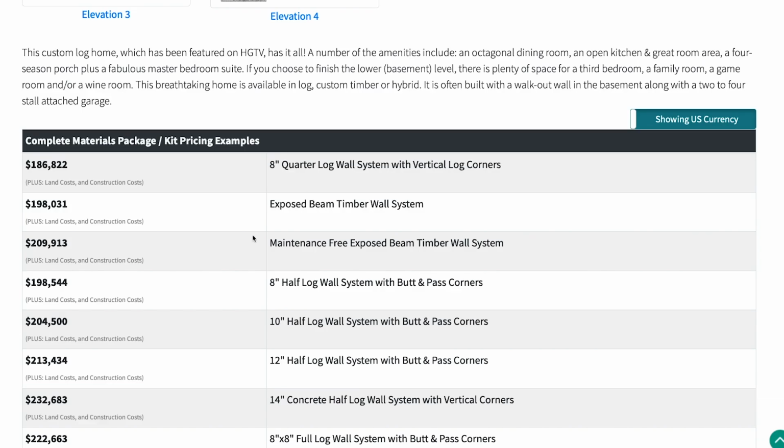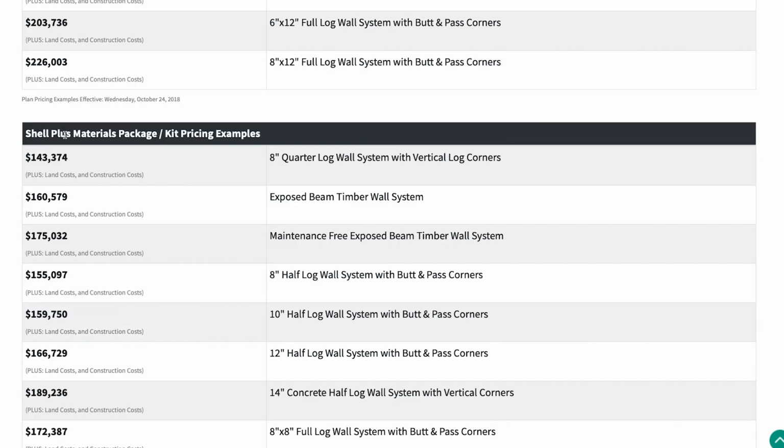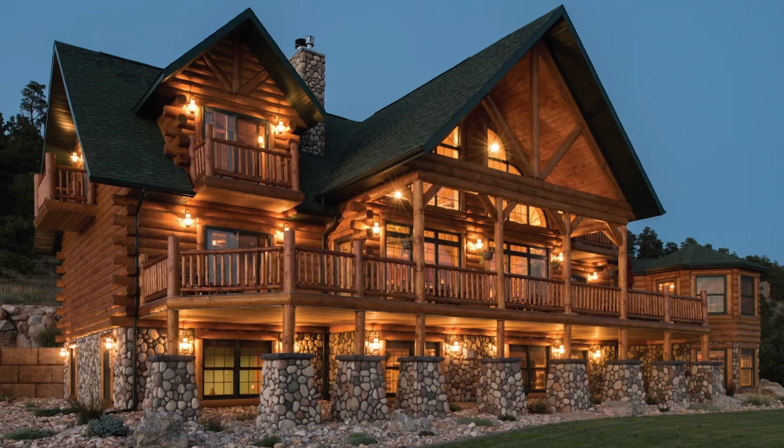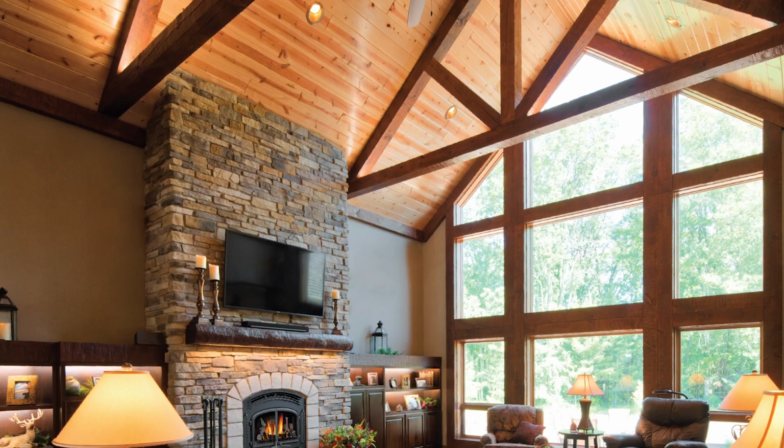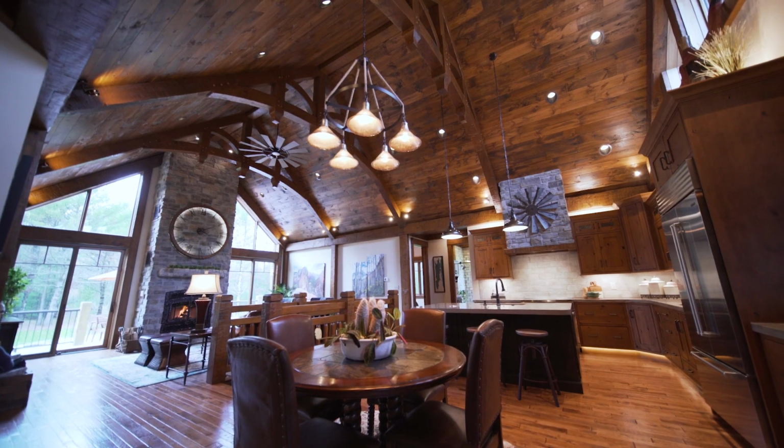All of our featured floor plans have package costs associated with them. Those all change depending on the type of package that you'd like to buy. We have complete materials packages, shell plus packages, and then it also changes depending on the style of home that you're looking to build. Whether it is a full log home, a half log home, a timber frame home, or even an ultra custom timber home.